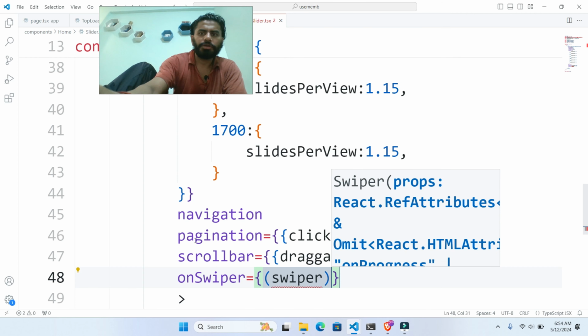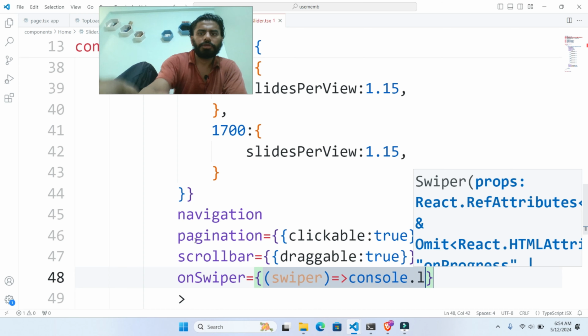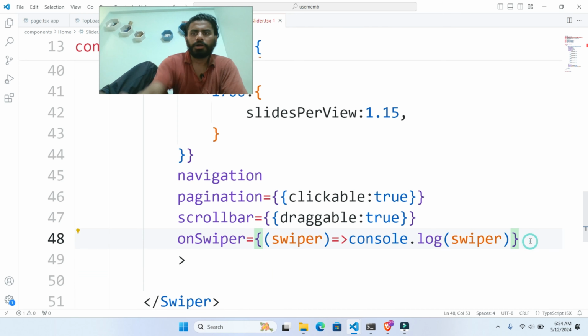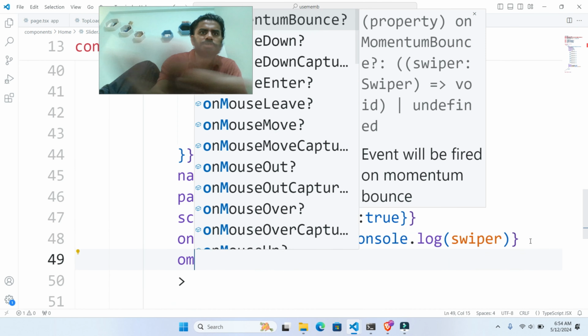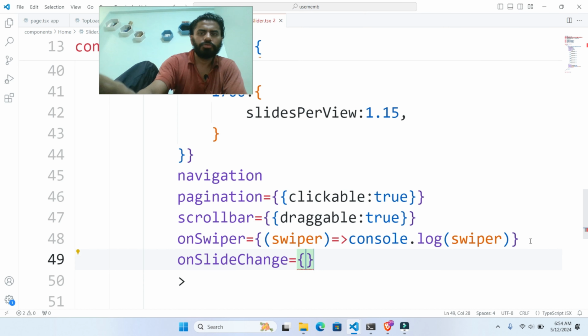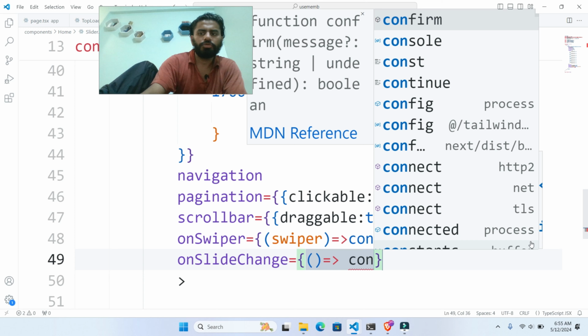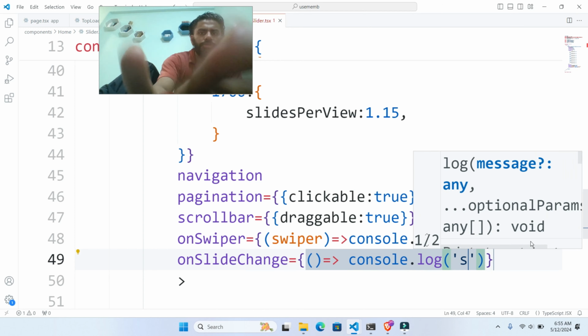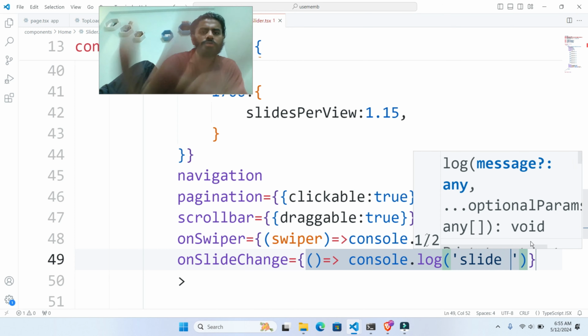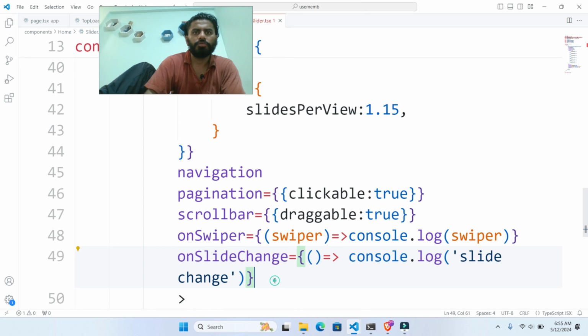Swiper, okay, it's a variable, and I'm going to add a console log. I can remove it later on. On swiper I'm adding onSlideChange also, and this should be a console log, slide change. It totally depends upon you whether you want to keep it or not. I feel like we don't need it, so I can remove it later on.